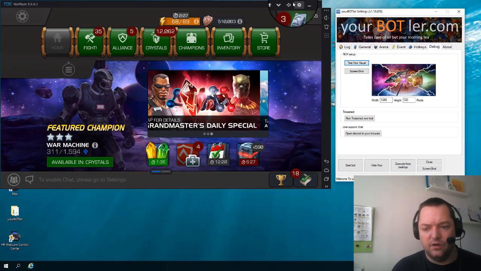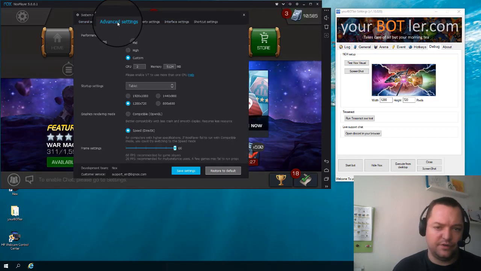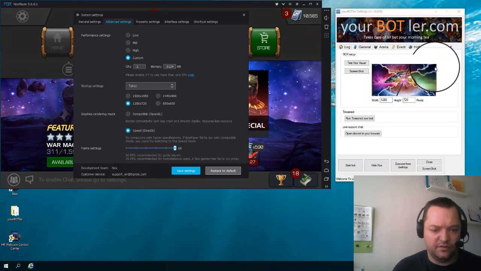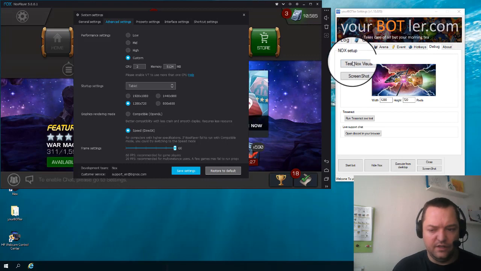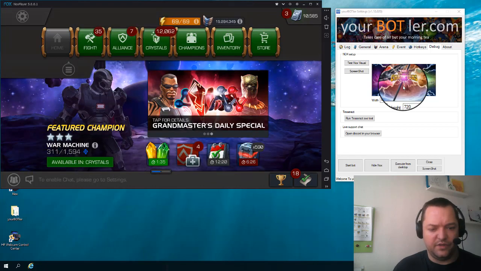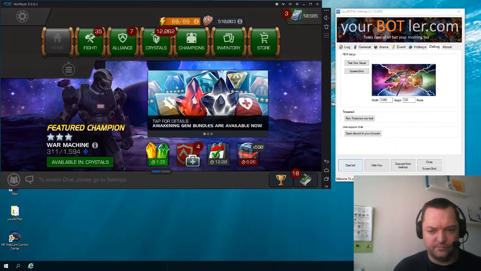So hope that helps. Switch the video mode within the NOX settings here from one to the other, and go to the debug tab and use the visual test to see if that switch actually helped.